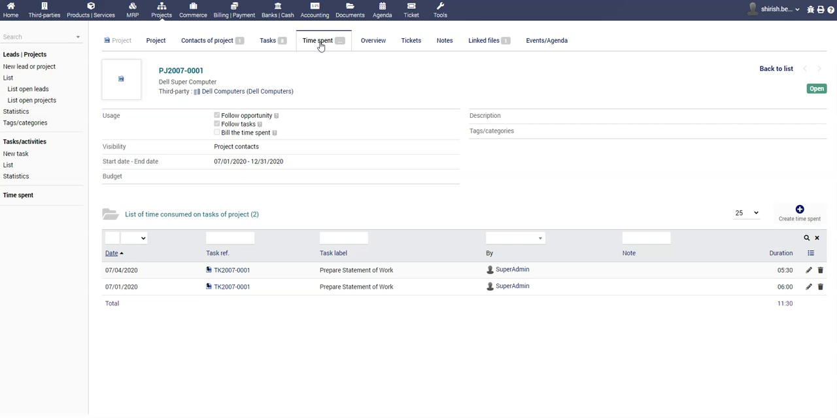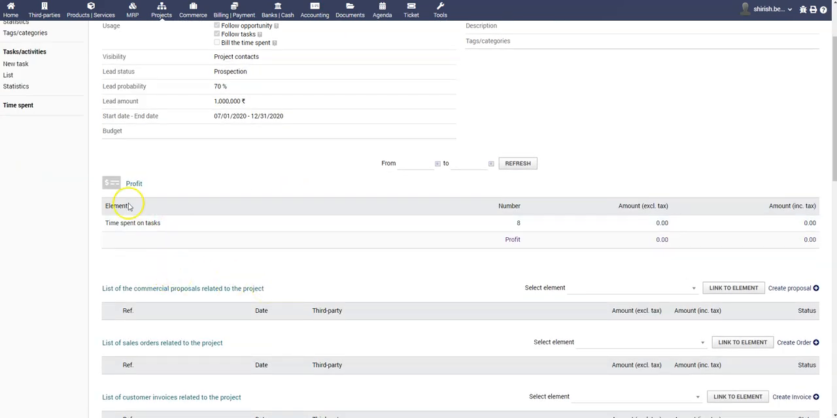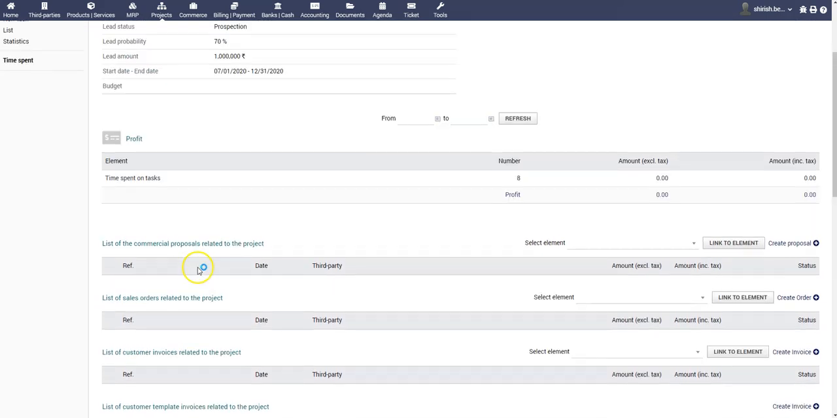And again, because I'm the administrator, I see all these tabs and all these functionalities. However, for users, depending upon what role they are assigned and what permissions they are assigned, they may not be seeing all these tabs. Clicking on the overview will give you an overview about the project, and it will show you if you have put in some kind of commercial information for the project. It will show you the profit and so on and so forth.